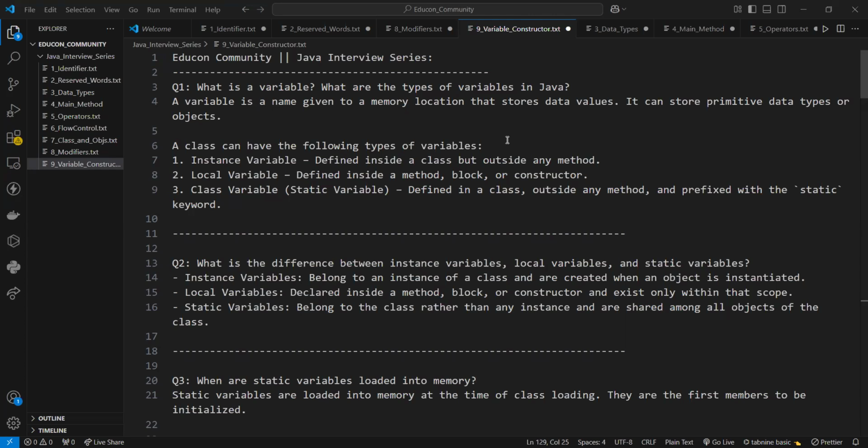So first of all, what is a variable and what are the types of variables in Java? So basically, a variable is a name given to a memory location that stores the data values. It can store primitive data types or objects, like int a equals 10. So a is the variable, int is the data type of a, and 10 is the value for the variable a.